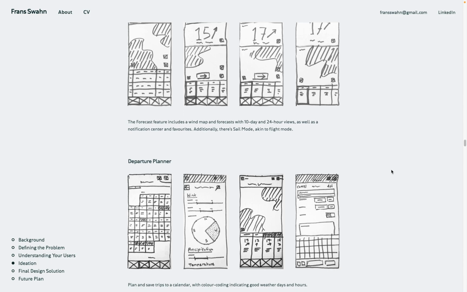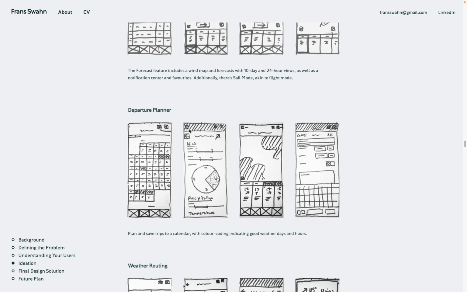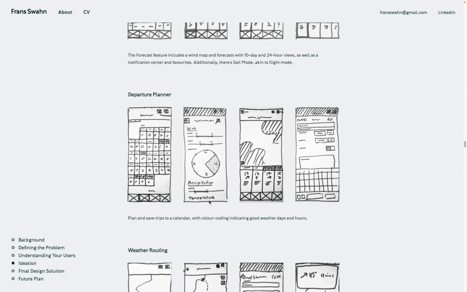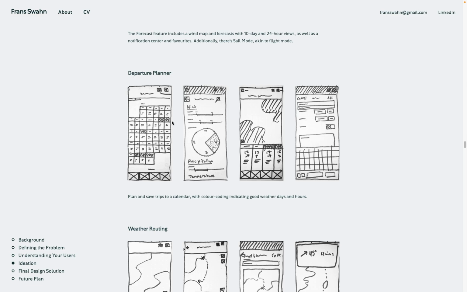Next is the departure planner, which is in fact a calendar with color coding. So red means bad weather, green means good weather, and this is based on the settings that you make, the weather preferences. If you click on a day, you also enter a day view with a wind map. So this makes it easy to know which day and which hour you can sail.